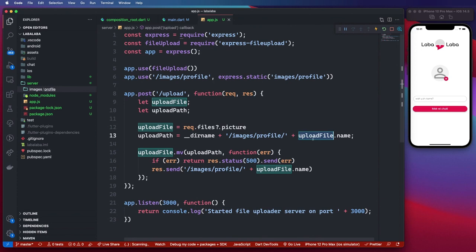And then I'll attach the upload file, get the name for the upload file. Then I'll use the upload file. I'll use this method, move, to move the file that is uploaded to this path. And we have a callback here that determines if there's an error or not.